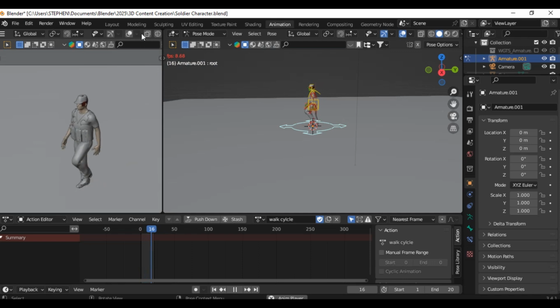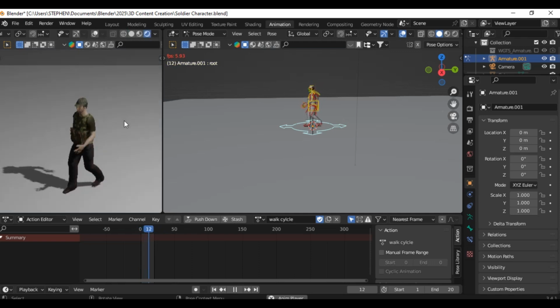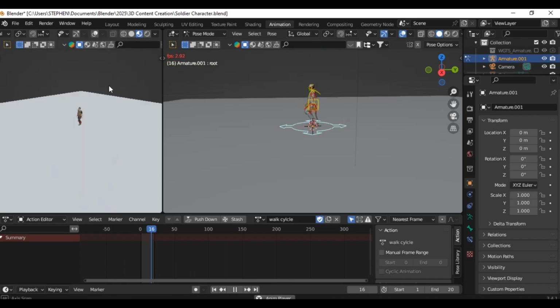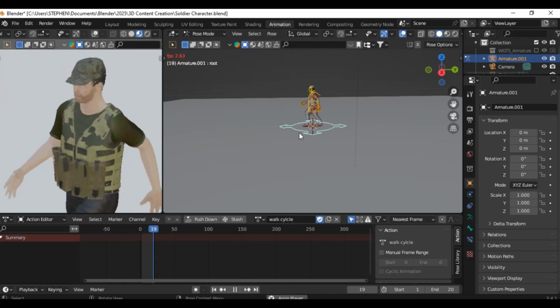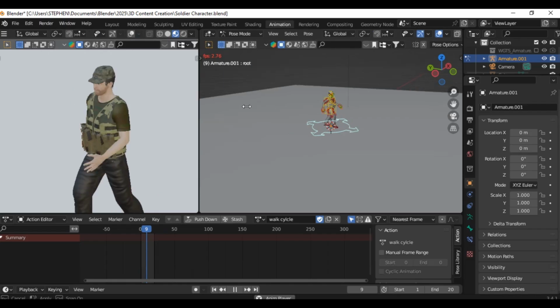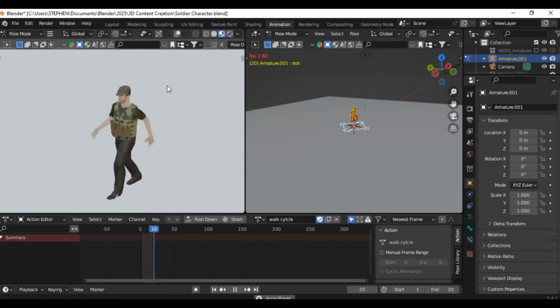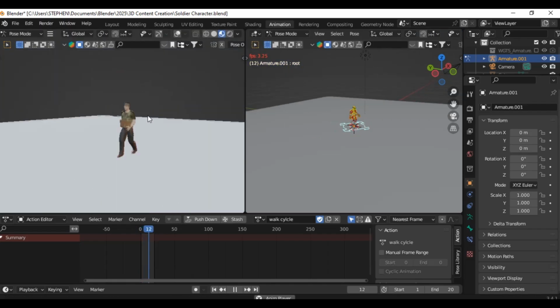There are other things you could do, but this is just basically how you can animate a character in Blender using the Makehuman add-on. So once you're using the Makehuman add-on, it's easier for you to create characters and also to rig them, and you can literally animate them using that.